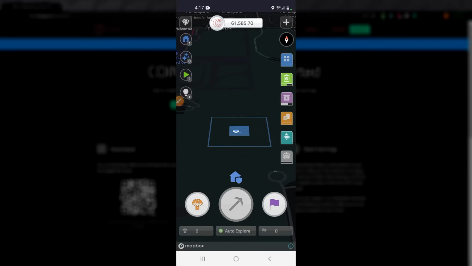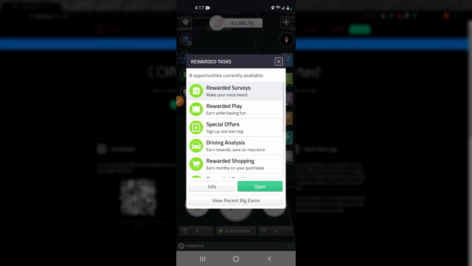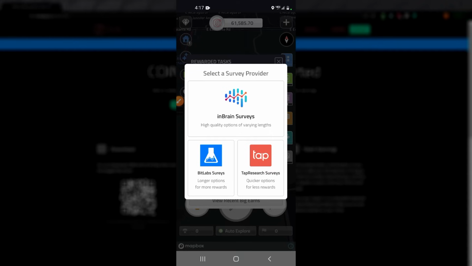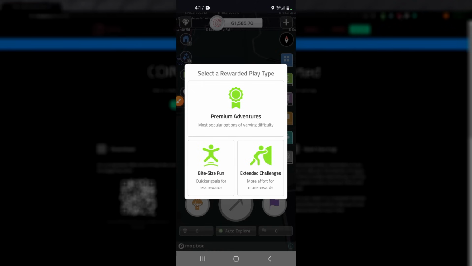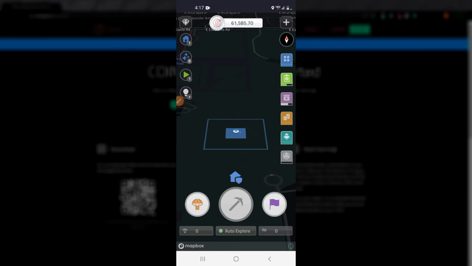One of the ways you can earn the most coin is by doing offers, surveys, or playing games. Tap the clipboard icon to get to the rewarded tasks area. From here, there are a bunch of ways you can earn coin, but we're going to focus on the first 3. With rewarded surveys, you can take surveys from 3 different survey providers, with the coin being paid out in a bonus drop. Rewarded play lets you install games and play until you meet certain requirements, which will pay out large amounts of coin.